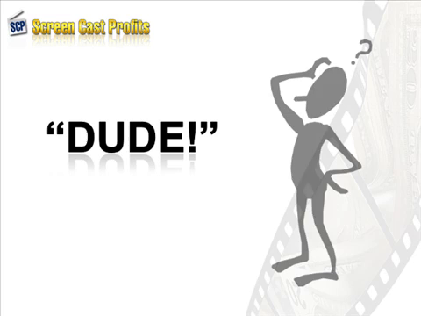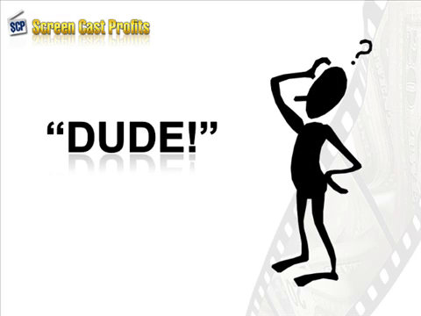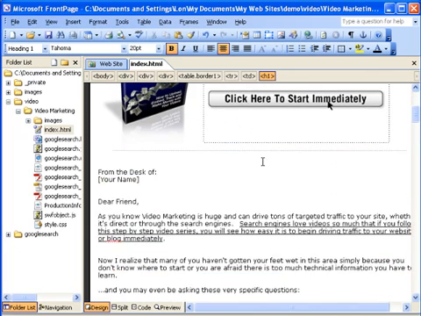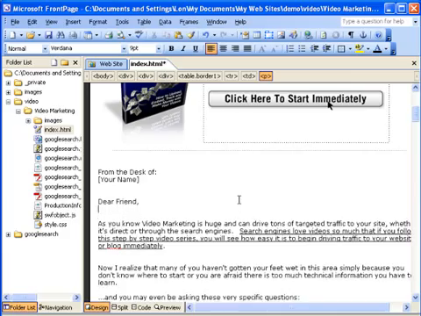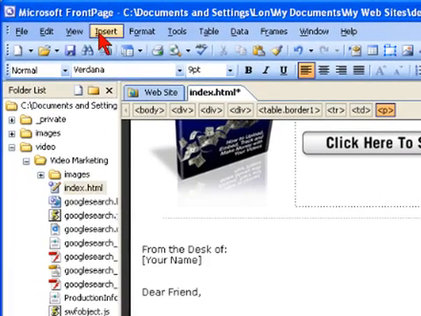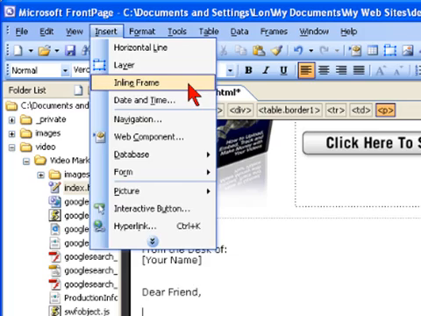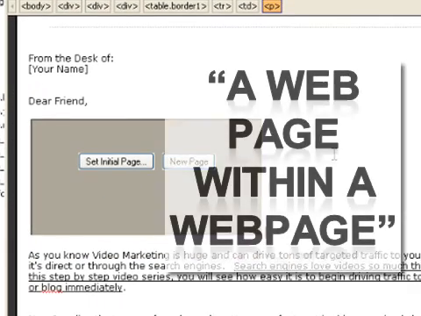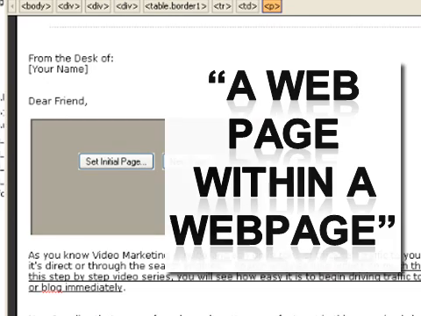Okay, so I know what you're thinking. Dude, why did we just go through that exercise and how do I get the video on my web page? Ah yes, herein lies the beauty. Let me show you. I'm working on a web page in the HTML editor I use, Front Page. Any editor you use that supports iframes will also work. Just place your cursor at the point you want your video to appear and insert an inline frame, also called an iframe. An iframe is really nothing more than a web page within a web page.